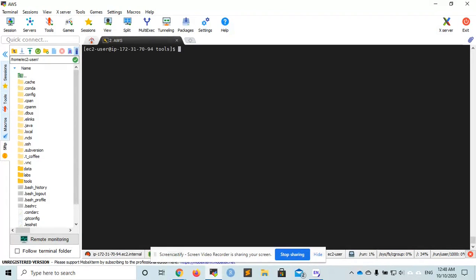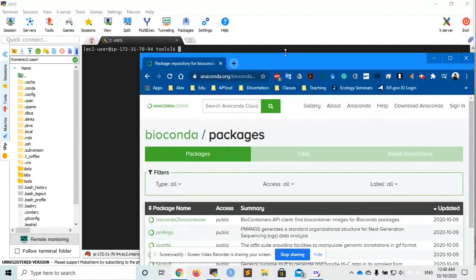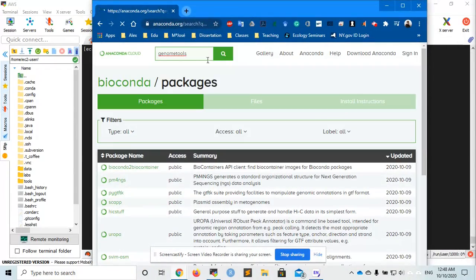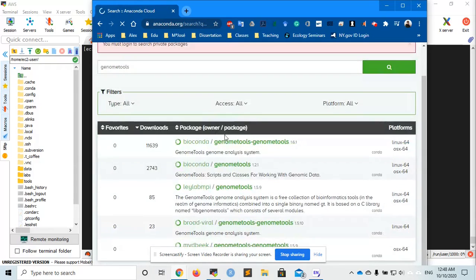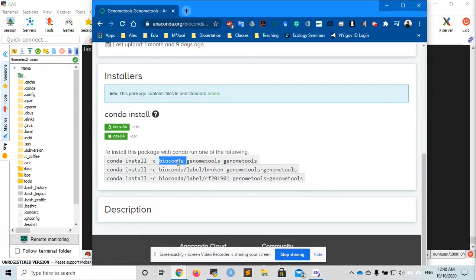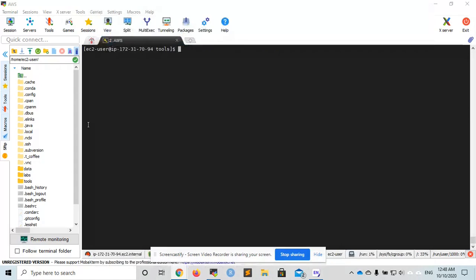Now, if we want to install any packages, we can go to the Bioconda website and search for the name of the package. For example, if I want to install genometools, I will search for genometools and copy the instructions to install. In Anaconda, you can also have multiple environments where you have different software in each of them. That way, you can compartmentalize your software if there are conflicts between their dependencies.